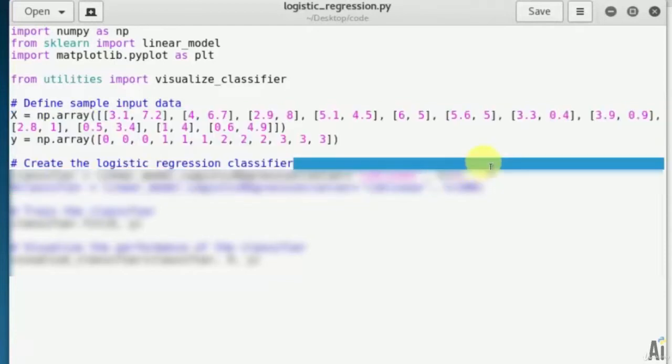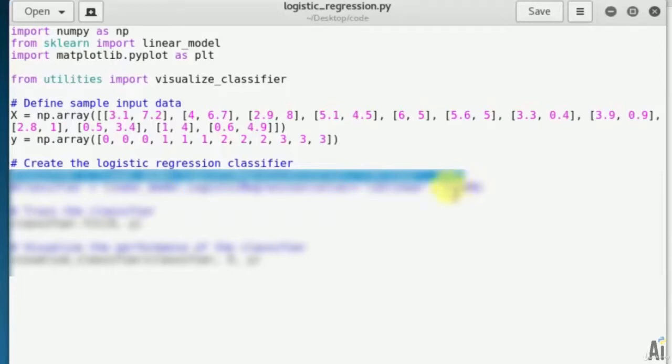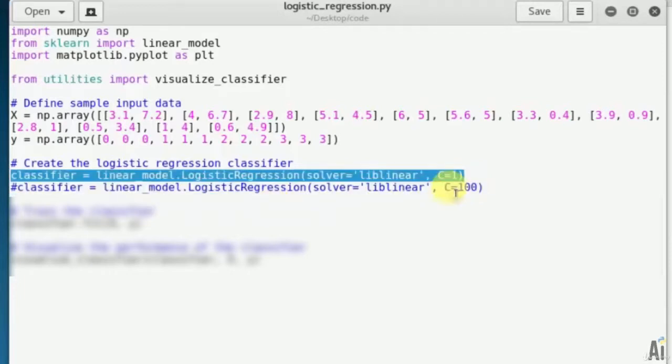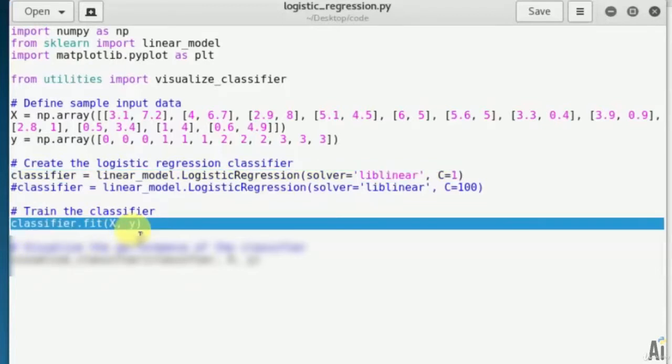Now create the logistic regression classifier object. That is classifier = linear_model.LogisticRegression(solver='liblinear', C=...). You can go for C equals 1 or C equals 100. For C equals 100, boundaries become more accurate. Now train the classifier using the data that we defined earlier, that is classifier.fit(X, y). Note that X is capital and y is small, as we had mentioned before.